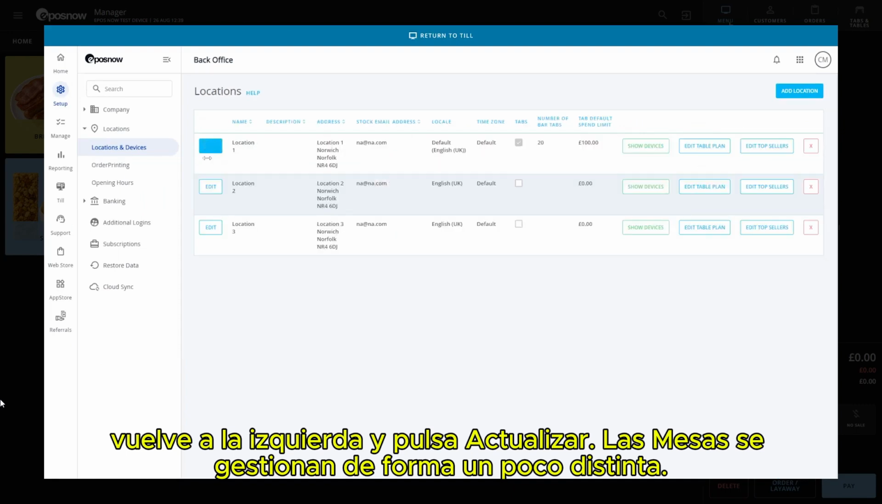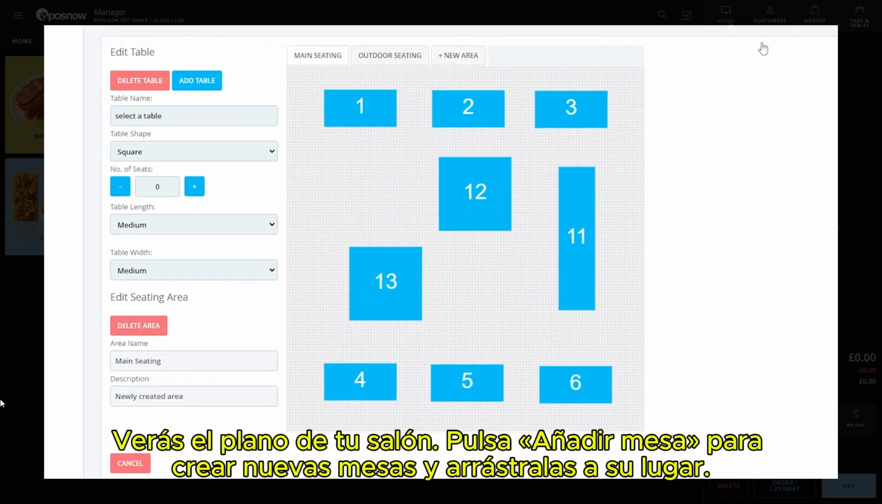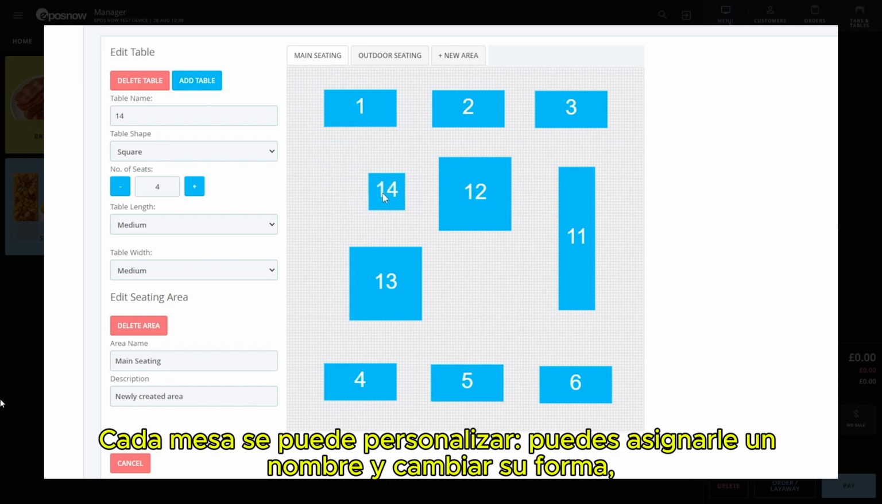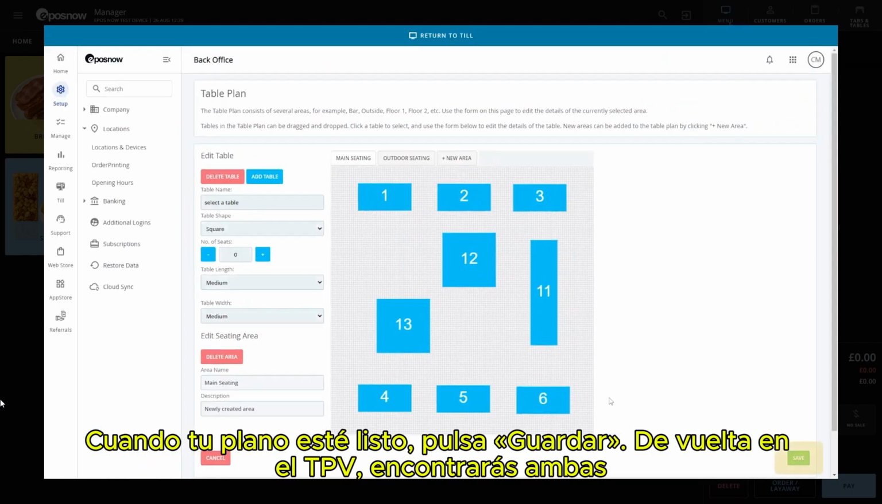Tables are managed a little differently. On the same screen, press Edit Table Plan for the location you want. You'll see your floor layout. Press Add Table to create new tables and drag them into place. Each one can be customized. You can give it a name, change its shape, adjust the number of seats, or assign it to an area like indoor or outdoor seating. When your layout's complete, press Save.